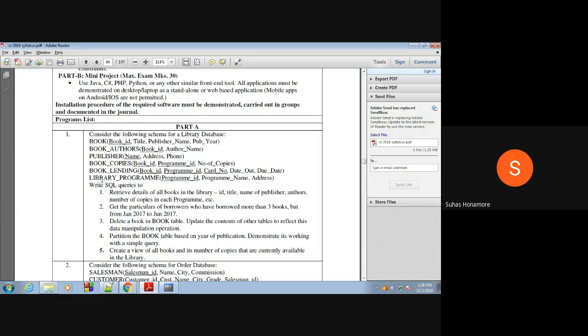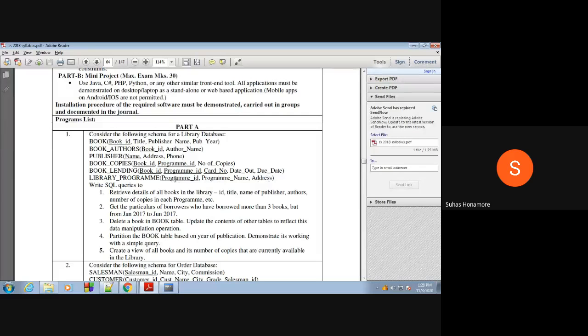And if you saw here, library program, this is nothing but some branch related information, what the address is, where that branch is located, like that. Okay, so this id is nothing but the primary key. This id is referred in this book loaning and book copies table. If you saw here, program id on both sides, this one is referred.